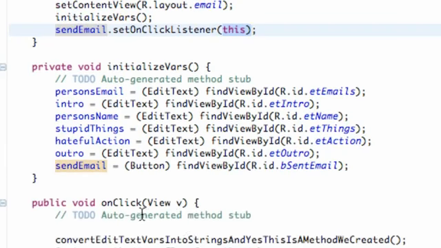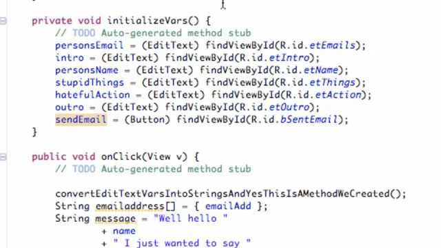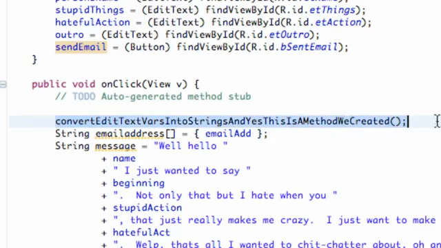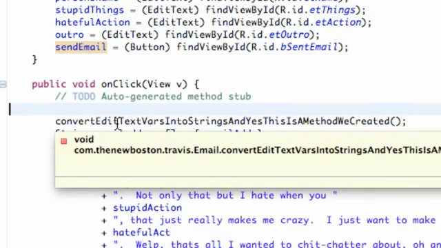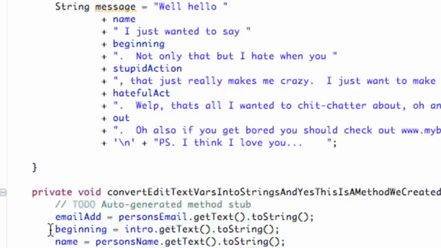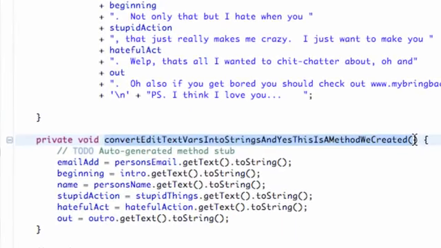So what that onClick listener is going to do, because now it's going to shoot down to that onClick method. I also created this method to basically grab all the text from the edit views and convert it to the string variables we set up. So it's going to call this method, convert edit text variables into strings, and yes, this is a method we created. And that's going to shoot us down to this new method right here that I just created.